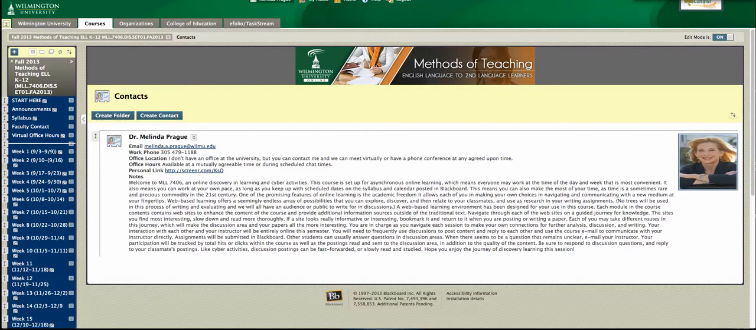Now, because I reside in Florida, I don't have an office at the university, but you are welcome to contact me, and we can meet virtually or have a phone conference at any agreed upon time, and that is in addition to our scheduled chat times. So please take a moment to read the notes on this page, and basically it talks about this being a web-based environment. And one of the nice things about an online course is that you have the opportunity to speed through some areas, slow down in others, reread, and customize this so that it suits your learning style.